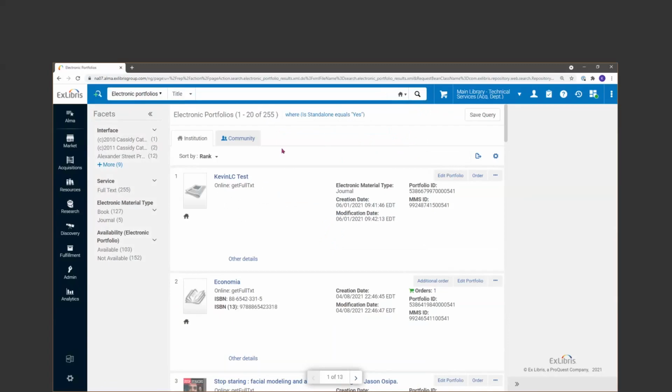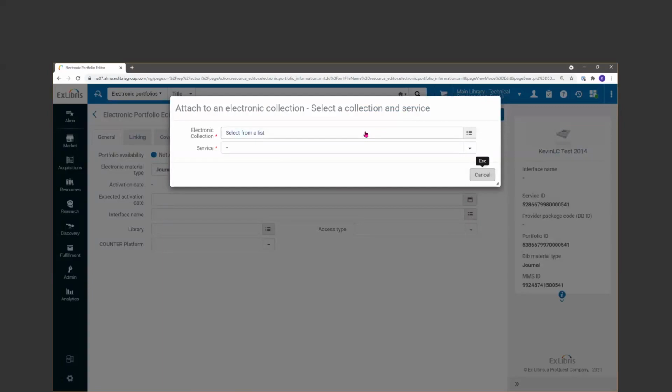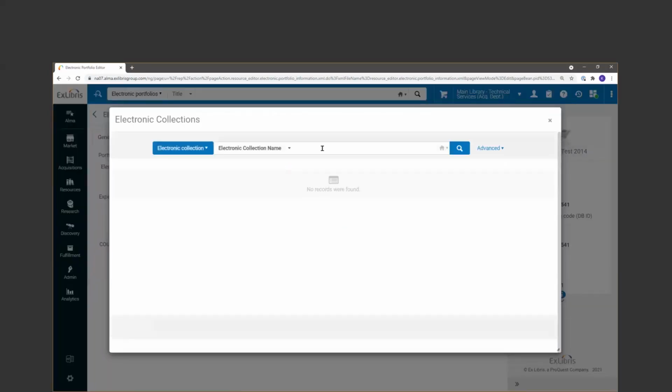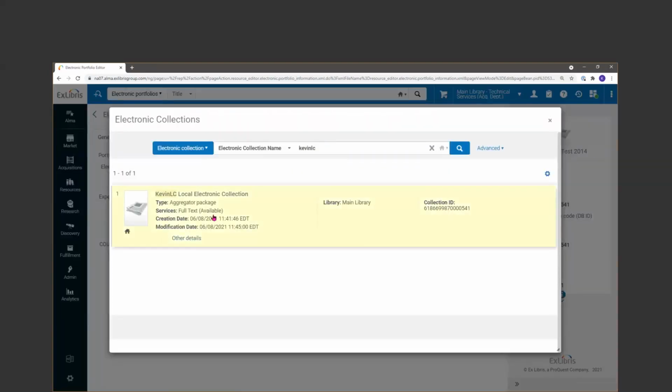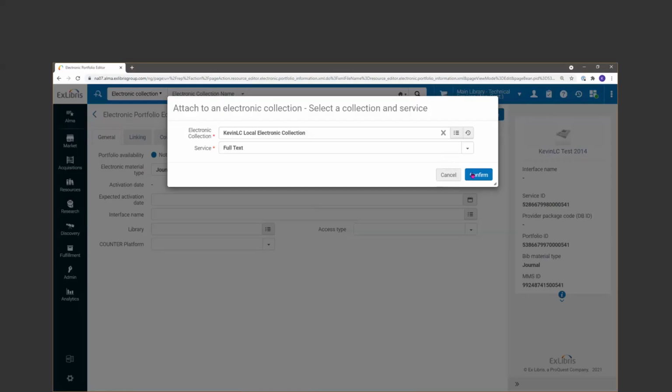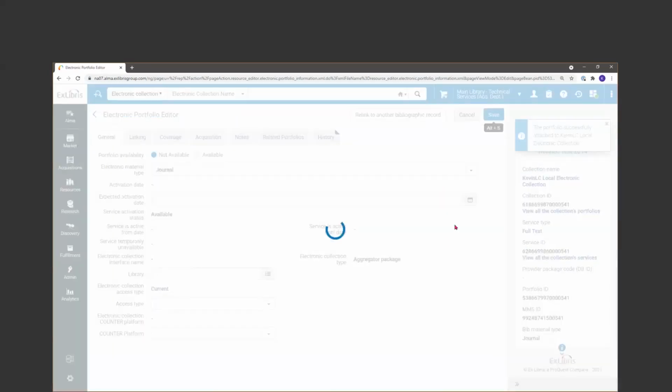There's 255 in my institution, and well, one of them apparently I built sometime. So if I needed to connect this portfolio to a collection, I can edit the portfolio here on the right. And then here is the button up at the top, attach to an electronic collection. And then I have to choose my electronic collection. And if I was really smart, I might attach it to that collection that I built myself. So now I have this electronic portfolio, my local electronic portfolio that used to be standalone. It is now part of this electronic collection that I built.